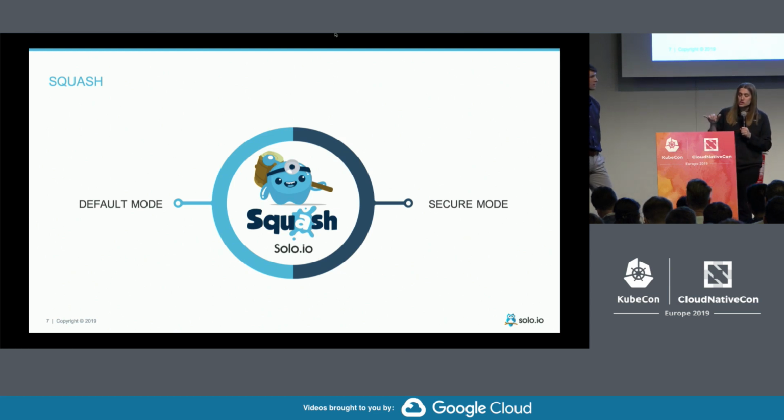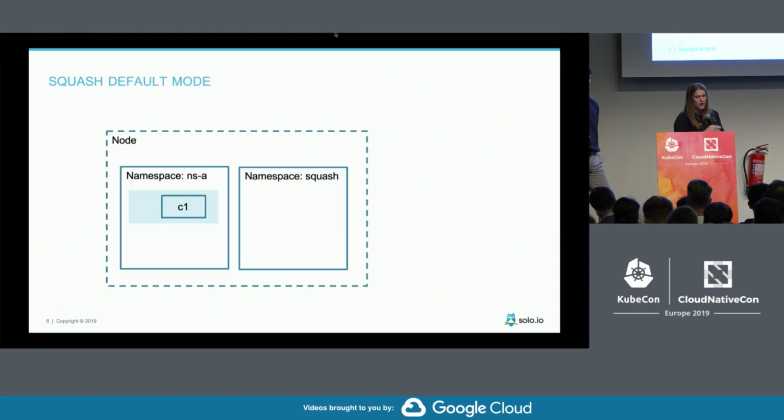Now, in Squash itself, there are 2 modes. The first one is the default one. That's basically a CLI, right? There's really no more than this. It's not doing more than this, and I will explain in a second. And the second one is the secure mode. So let's look a little bit at how it's executing.